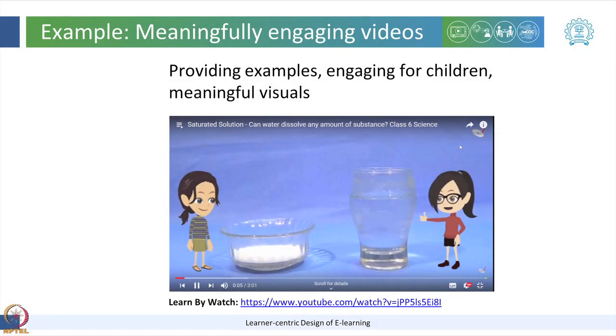Let us now see some examples where technology affordances indeed have been utilized to address learning and engagement. Here is an example of a video teaching children about saturated solutions by engaging them with real life examples. There are meaningful visuals in the video. There is a dialogue between two children. So, it is interactive, and even further, children identify because it's other characters like them who are interacting with each other and with the content.